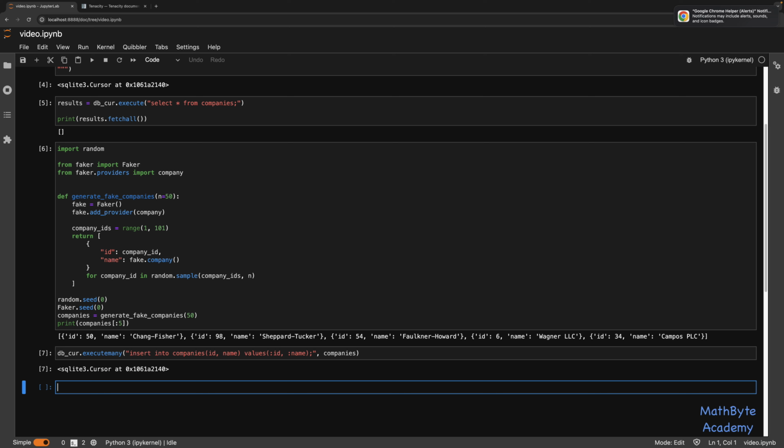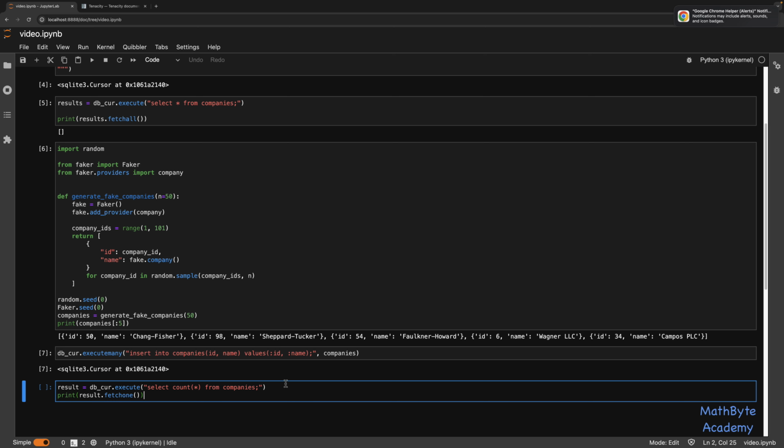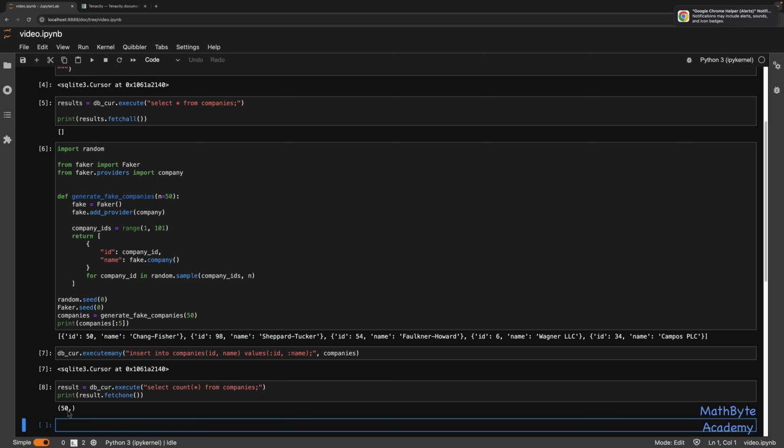I don't get an exception. What we can do is we can just go ahead and retrieve 1. So I'm going to execute this select count star from companies. I just want to count the number of records in companies, and I'm going to fetch the first result only, 1. I only need 1 since select count star, of course, only returns 1 result. And as you can see, it tells us we have 50, right?